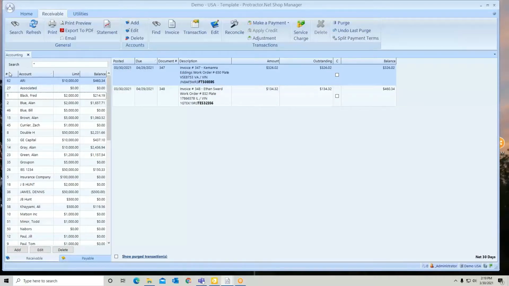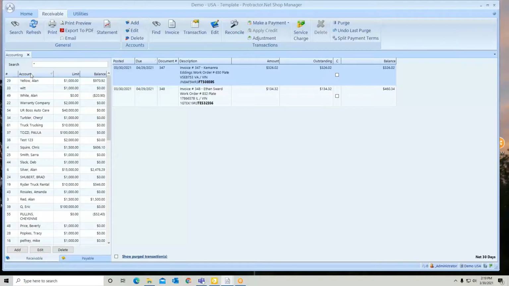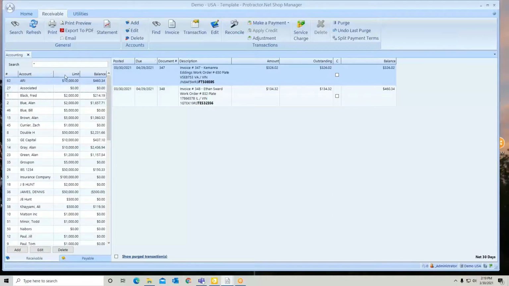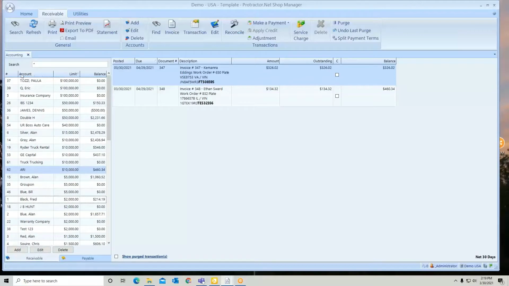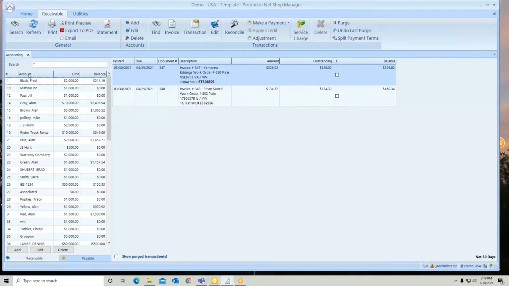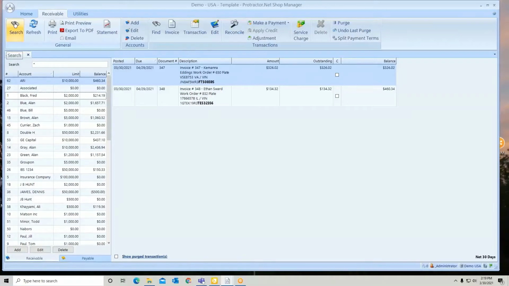So the columns on the left side here, you can sort these by simply clicking on them, and you can switch them around however you like. This search up here with binoculars is the same thing as hitting Enter on the keyboard. So if I type in something and hit Search, it pulls it up. This is a screen refresh. You'll always be able to print from here, do a print preview, PDF, email.